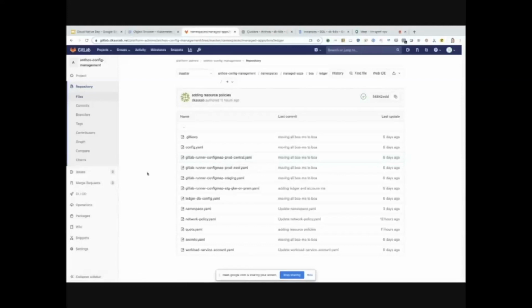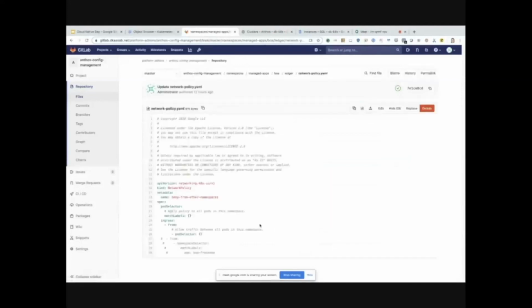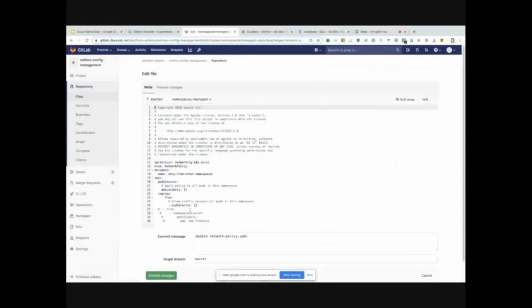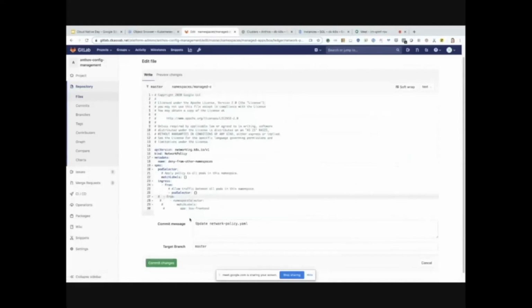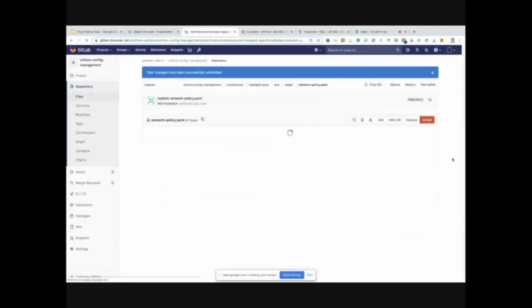So can we double click on one of those policies, like the network policy, for example? Yeah, absolutely. So actually, I meant to make a change here just to enable traffic from the Bank of Anthos front end. So I'm just going to cheat and do it from here. Awesome. So let's just commit the changes.